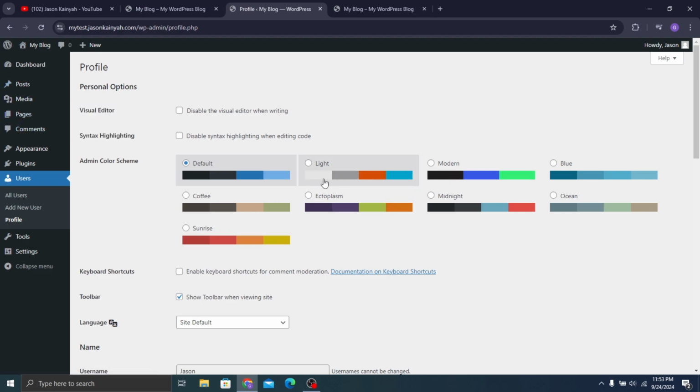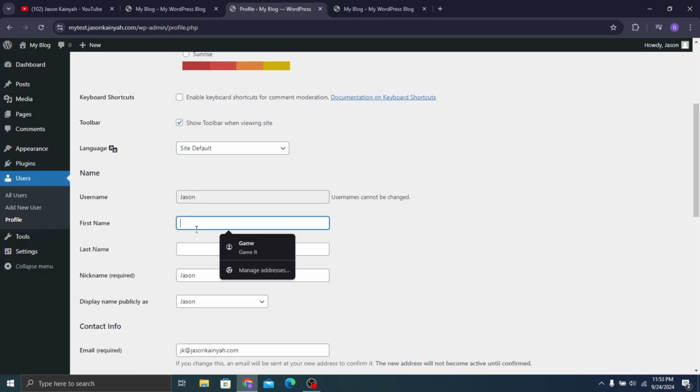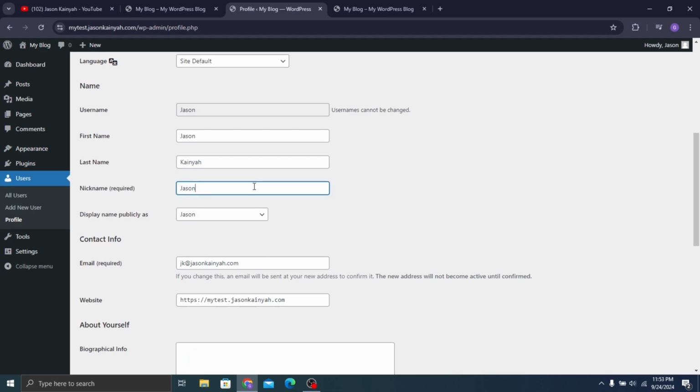Mostly the color scheme I like using is this one, because I feel like it's quite modern, as you can see. But let's stick to the default. You can change your first name here. So maybe I can change my first name to Jason. I can type in my last name as Kenya. Then my nickname, I can make my nickname WordPress King. Remember, I can type it as my nickname.